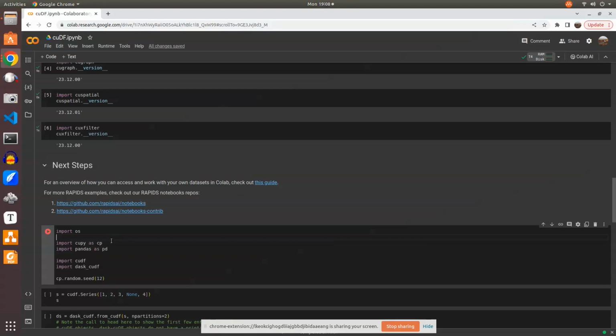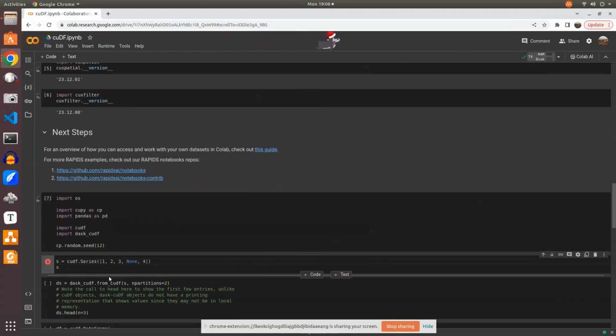Now first we'll import the packages. We have cupy, then we have pandas, then we have cudf, then we have dask cudf, and we'll have some random seed generated here. And here we'll create a cudf Series, which is similar to a pandas Series.